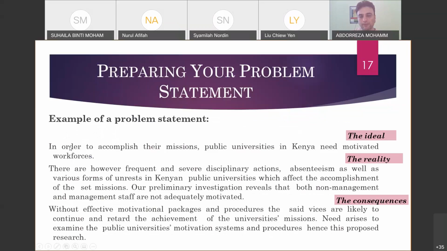This is one of the examples, just one maybe from the different sciences. For example, in order to accomplish their missions, public universities in Kenya need a motivated workforce. This part is the ideal. They need motivated workforces. Okay, this is the ideal.